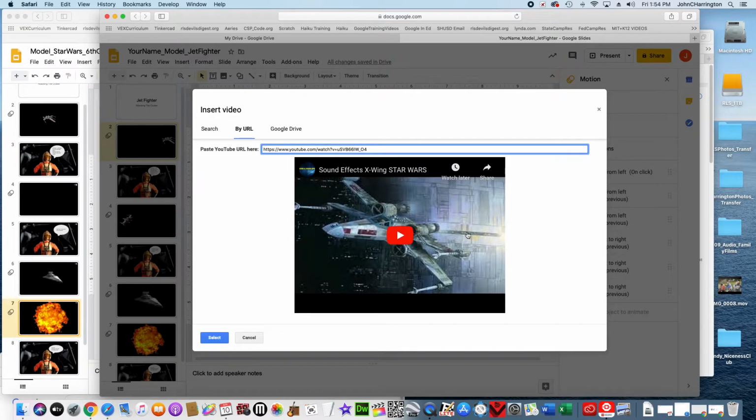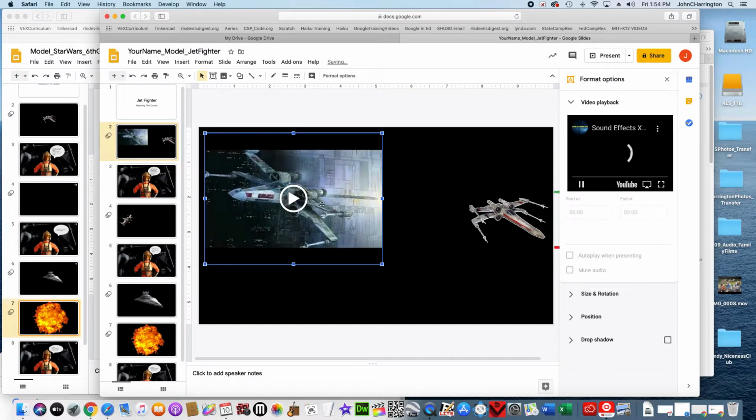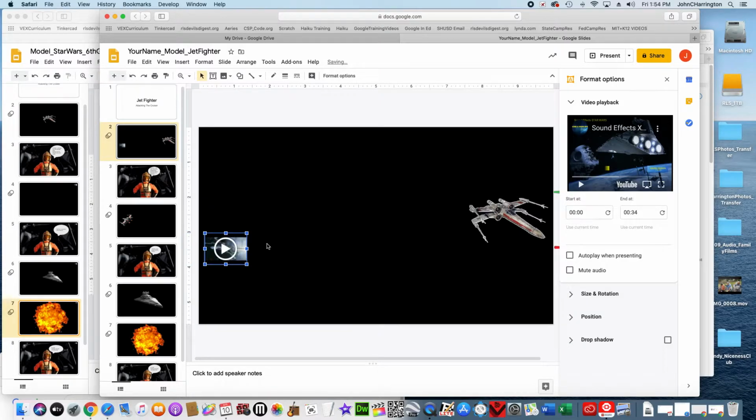It's ready, and I select it, and there it is. Now we're going to take it and shrink it all the way down. Before we shrink it too much, make sure it's highlighted. Come in here and go autoplay when presenting. Make sure you click this, autoplay when presenting. And if you want to start at a certain time, you can do that, but I don't recommend it. Then you take it and hide it somewhere that nobody's hopefully going to notice it. Put it up here in the corner, shrink it down.